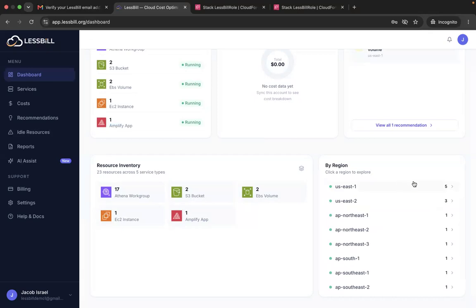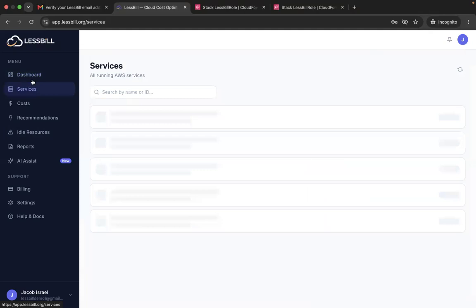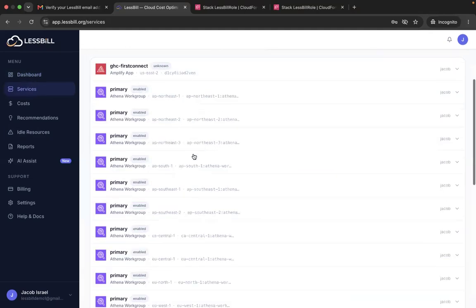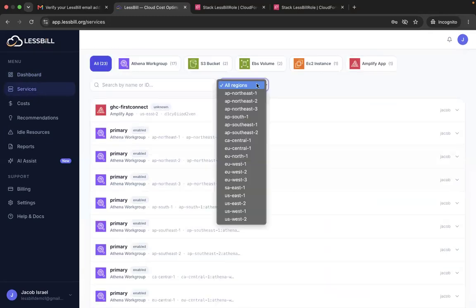Then US East 1, I have 5 resources running. So I'm curious to see what's happening there. I have an EBS volume running. Interesting. Athena work group is default. So yes, I have an EC2 instance running and I have an S3 bucket. For the sake of this project, I created an S3 bucket and EC2 instance on my AWS to demo this. If you click on services here, it gives you a more detailed view. You can see all the services running. But if I don't want to go through this long list, I can select by region.